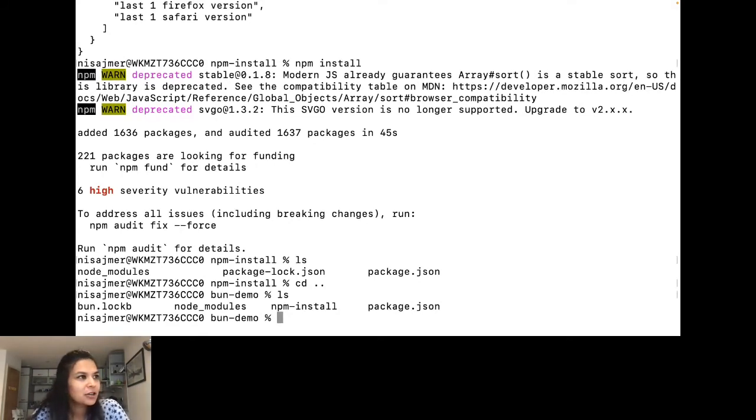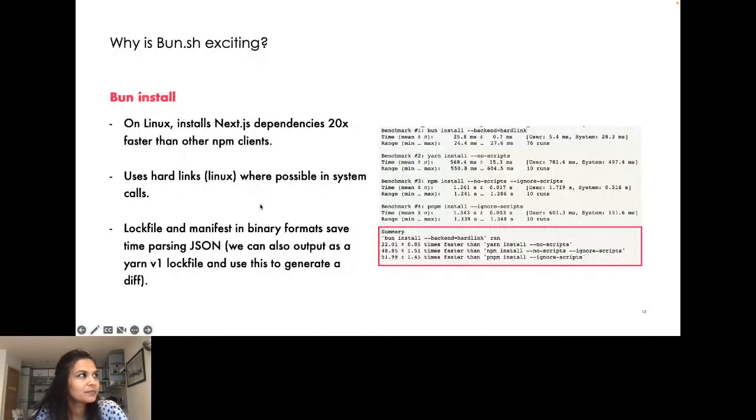All right, so moving on. Yeah, as you can see, the benchmarks over here as well. The benchmarks of using bun, yarn, npm, and pnpm, and bun is way too fast.